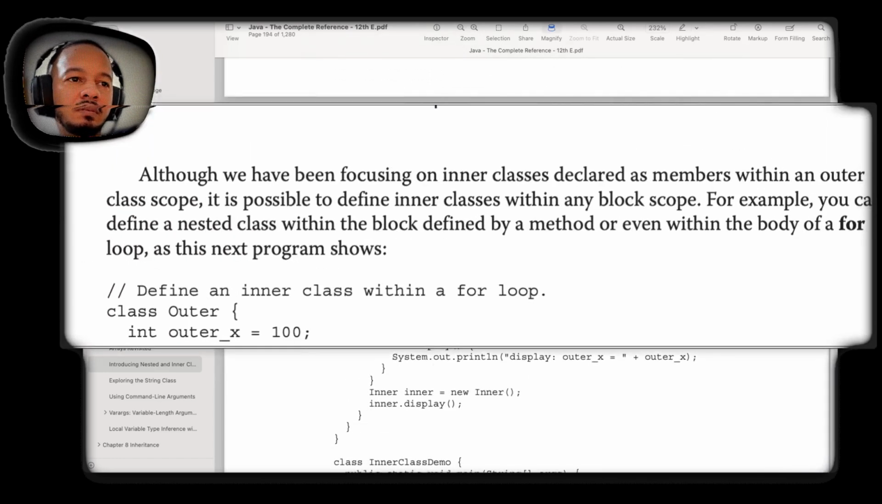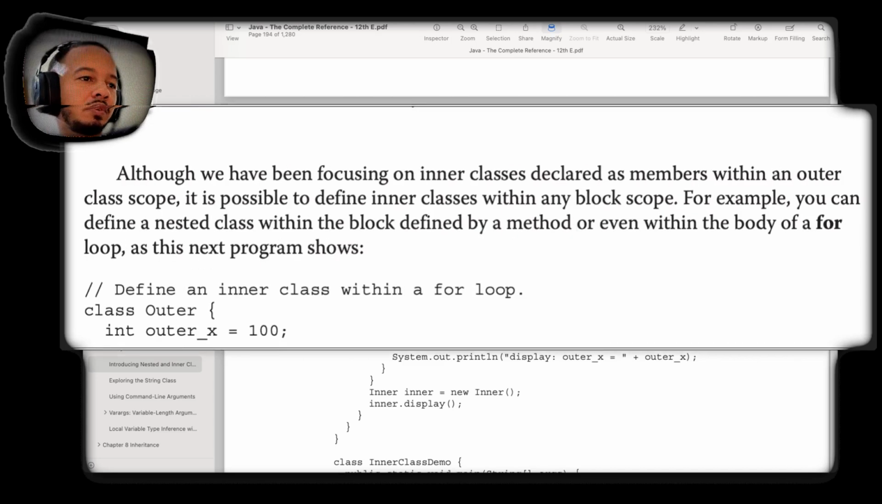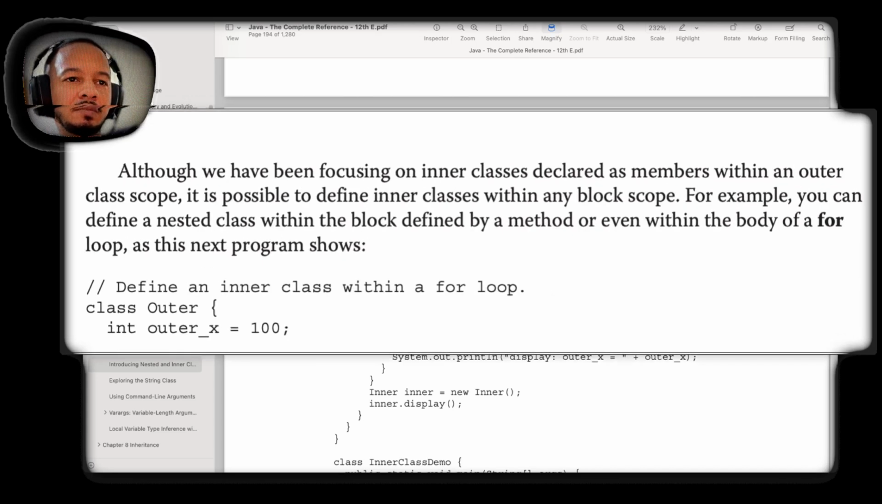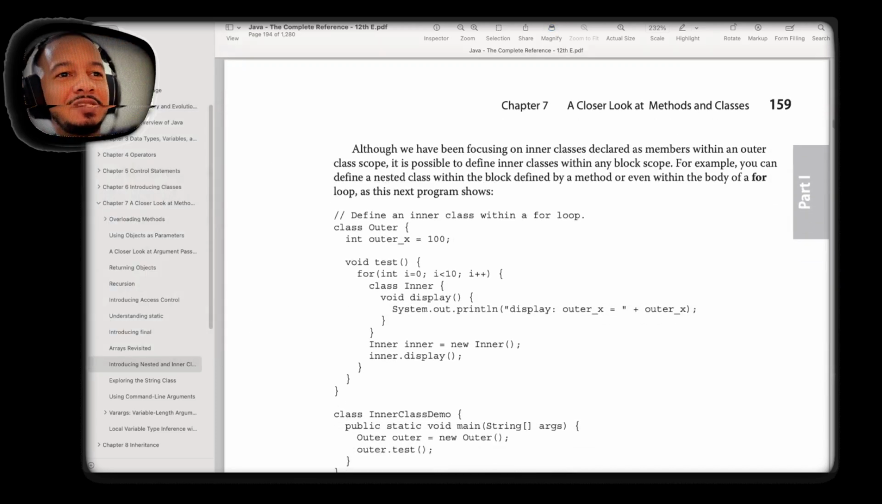Although we have been focusing on inner classes declared as members within an outer class scope, it is possible to define inner classes within any block scope. For example, you can define a nested class within the block defined by a method or even within the body of a for loop, as this next program shows. See, there's a little bit I didn't know. Now that's interesting.